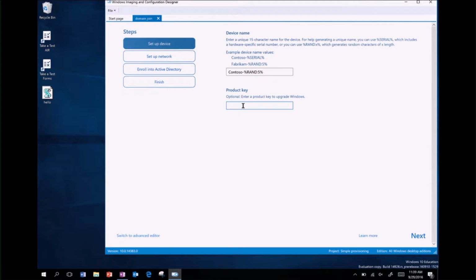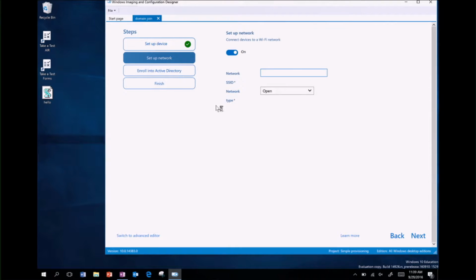When you buy a retail device, it comes with a Pro license from the OEM. A lot of people want to upgrade to a volume license, so you can put the volume license key here. It's optional. The next is the network. I could put a network profile in the provisioning pack to enable the device as it boots up to connect to the network in order to domain join.